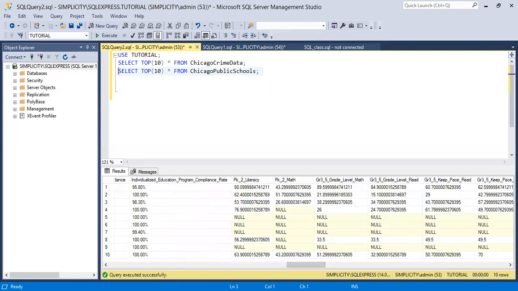Now, from these two data, we can see clearly that between the two, we have a very common column, which is community area number. Whenever you are using your union, you make sure that the column you want to use in the first table must also be present in the second table. You understand? We have community area number in Chicago crime data, and we also have community area number in Chicago public schools.